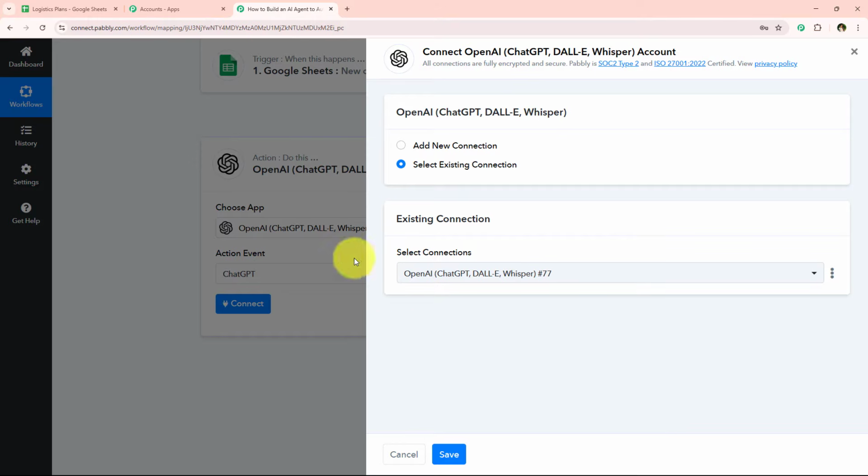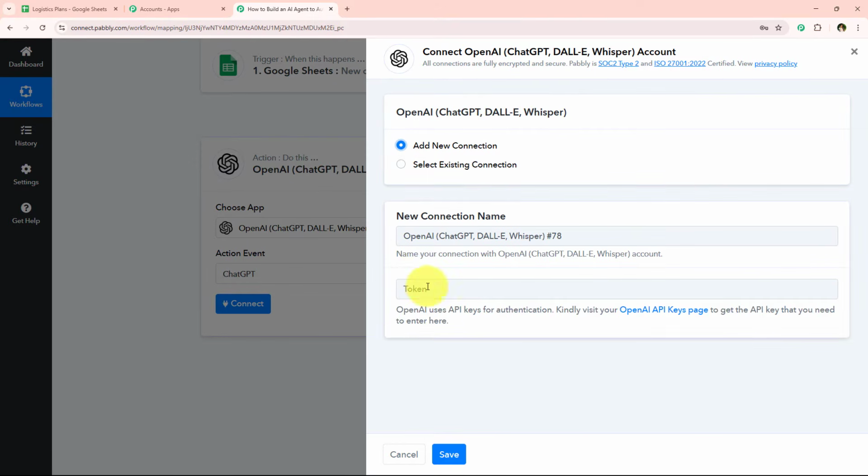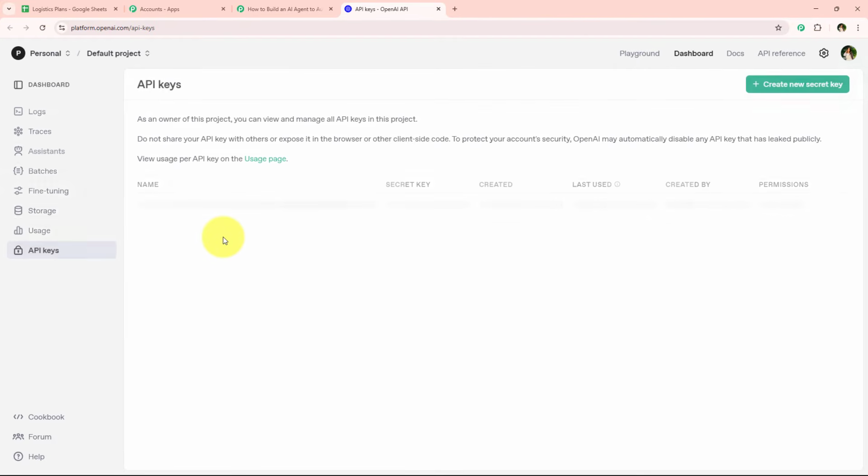But if you haven't, you have to follow me, click on add a new connection, and now it is asking me for the token. And to get this token, we are simply going to follow the help text, and it is saying kindly visit your OpenAI API key page to get the API key that you need to enter here. So I'm simply going to go towards this OpenAI API key page to get my API key.